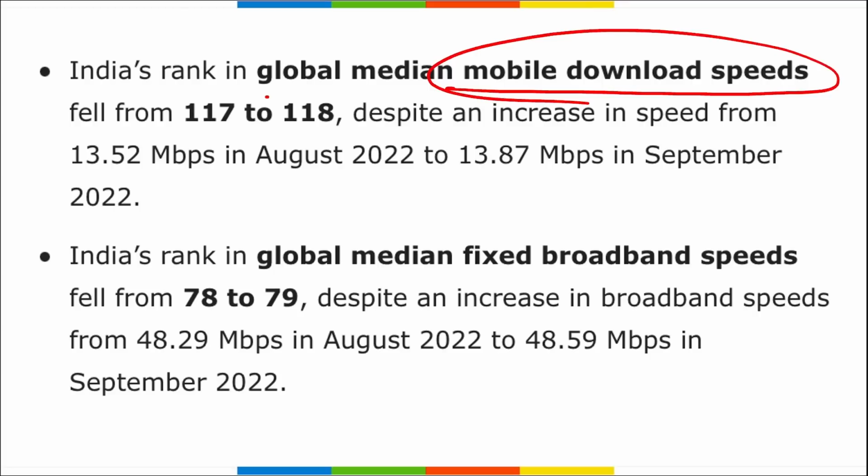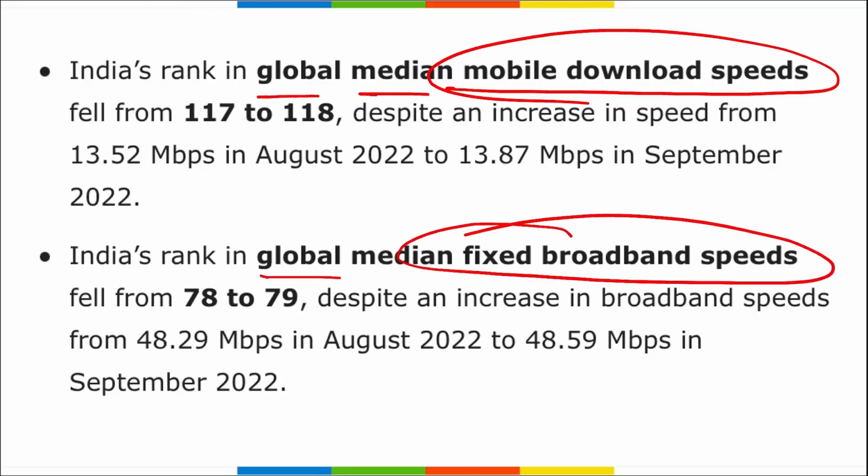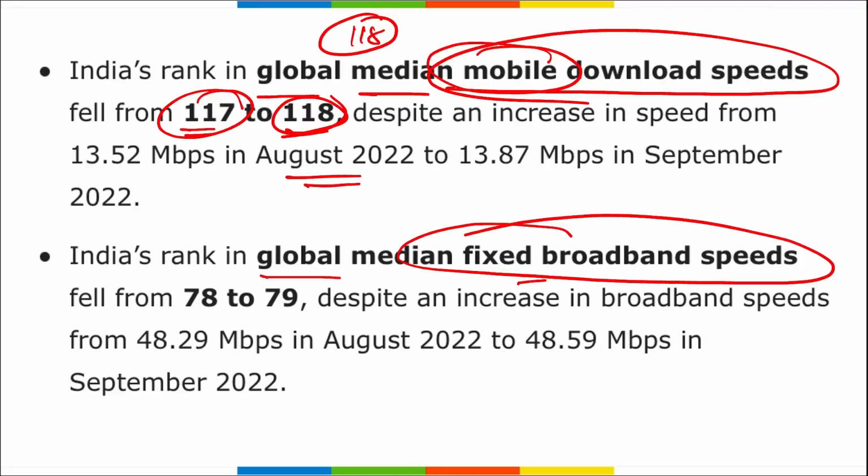All right, there are two types of index provided here, that is global median mobile download speed and global median fixed broadband speed. Fixed broadband is what you have in your households, the LAN cable that comes to your house and provides the internet to you, and with the help of that wire only you are using your Wi-Fi setup that can provide internet wirelessly to your mobile phones. So remember, in mobile speed, the rank of India was 117 earlier, but now it has been reduced to 118. So the rank of India is 118 now as of August 2022.